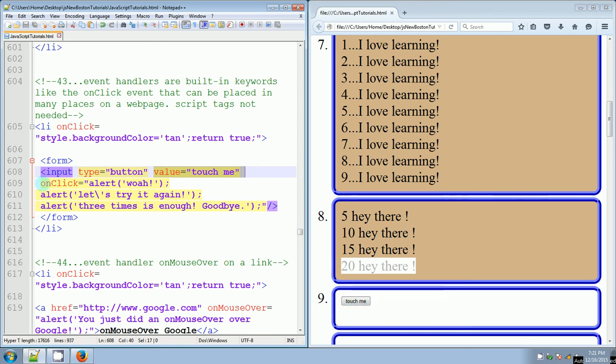And then we have an on-click event that's going to create an alert box that says, whoa. Well, after we click OK from that, we're going to get another alert box. It's going to say, let's try it again. When you click OK out of that, we're going to get a third alert box that says 3 times is enough, goodbye. And at that point, we have all of this contained in a double quote. Each line has a semicolon to stop the statement, and that's it.